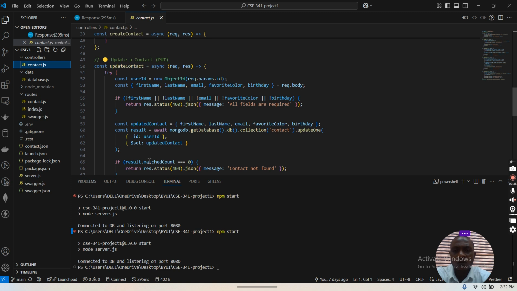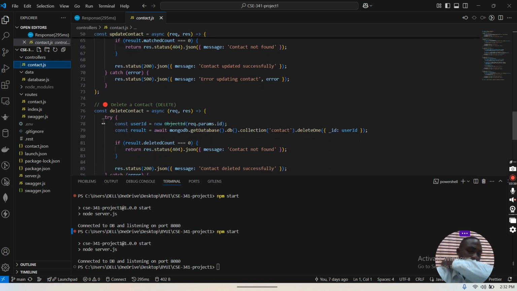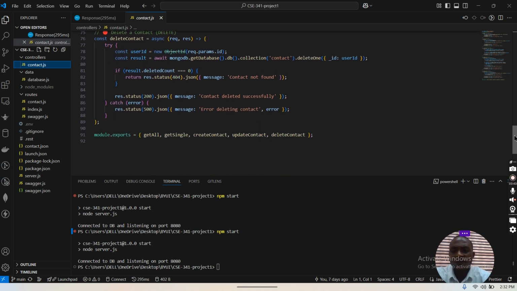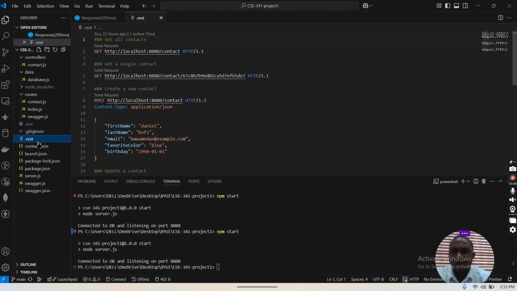So this will also update the record of an individual. Then the last one is delete. So you can also delete the record of an individual. Yes, so that is that. Then I also created a REST file. So the REST file is going to help me test for all the APIs internally here in my VS Code.